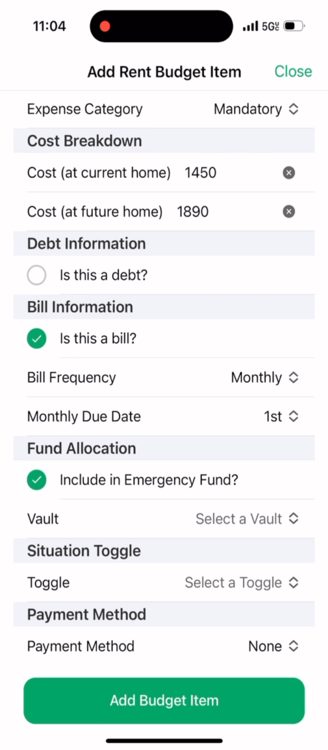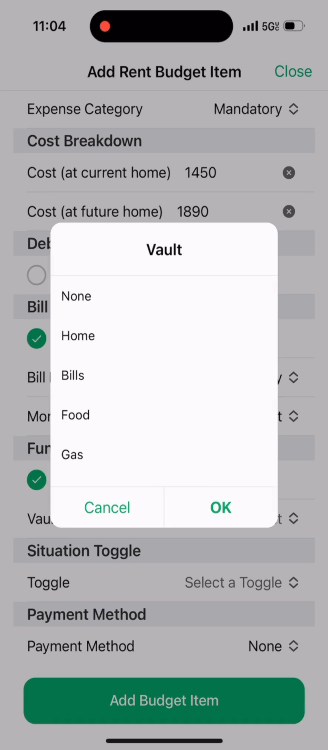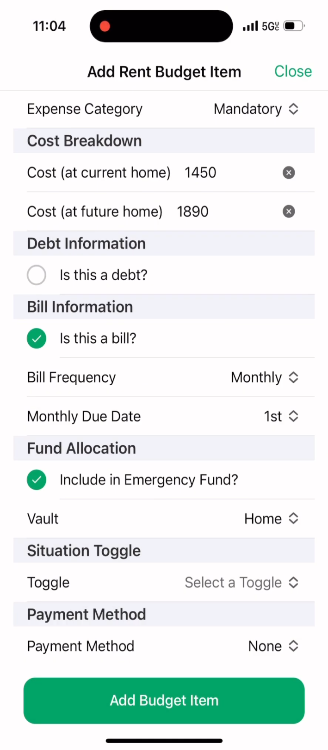Now, whenever you add something into your emergency fund, you also have to designate a particular vault that you're going to be saving this money in. For this particular expense, we're going to skip the situation toggle and the payment method, unless you actually have a credit card that you can use to pay your rent. For example, the Built MasterCard is one of those particular credit cards, or you may have a landlord that uses Appfolio or Rent Cafe, where they allow you to pay for your rent with your credit cards.